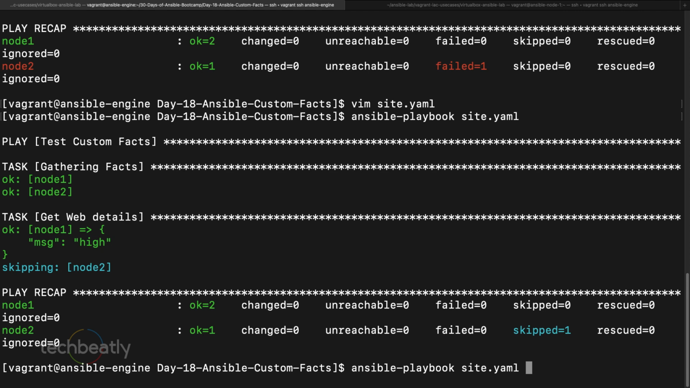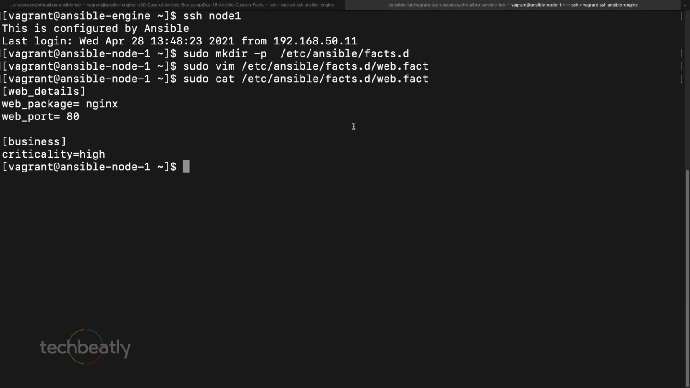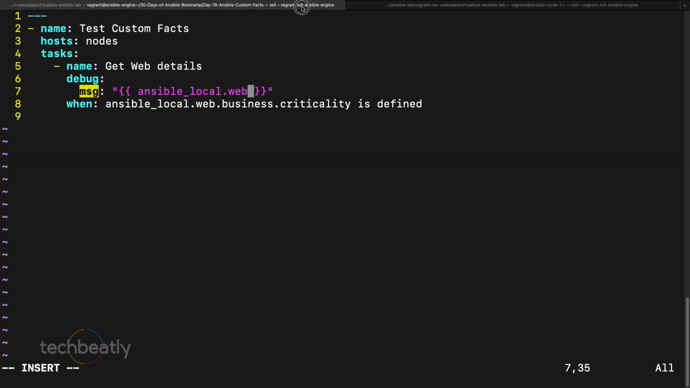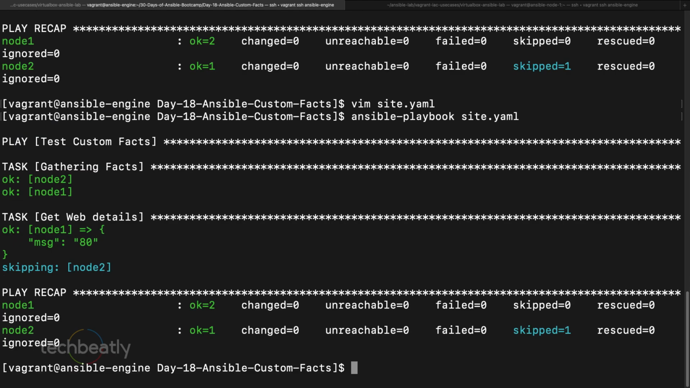Okay, let's say if you want to print another value instead of business criticality, I want to print the port. So what you can try, the web, what was it, I forget, web_details. Okay, web.web_details.web_port. Okay, it's printing 80. Okay, that's it for the custom facts.